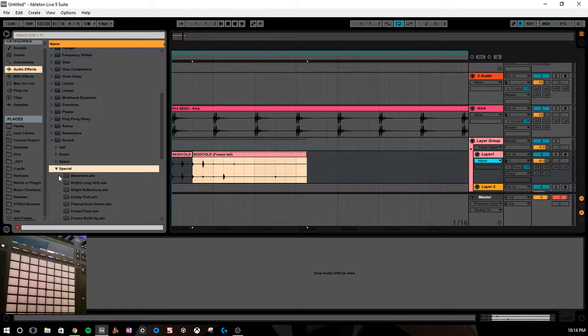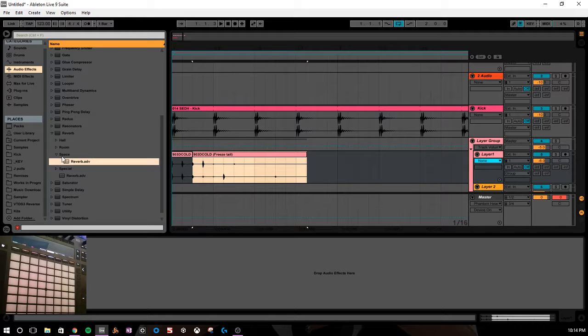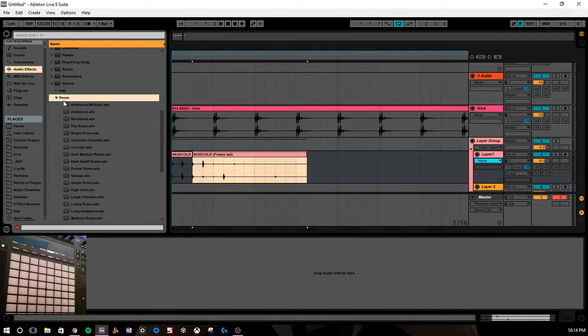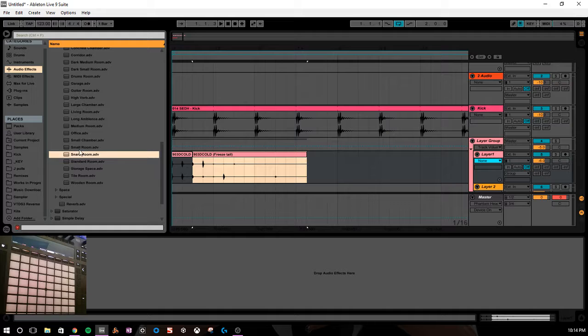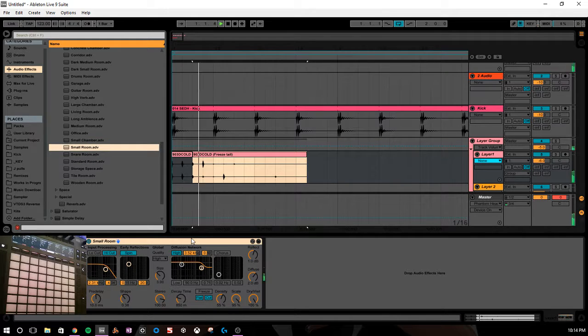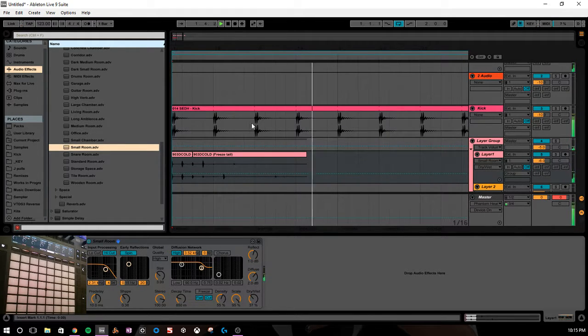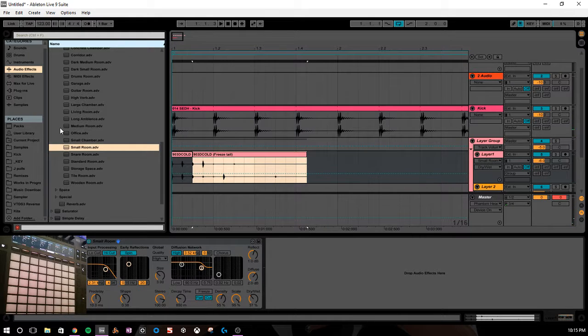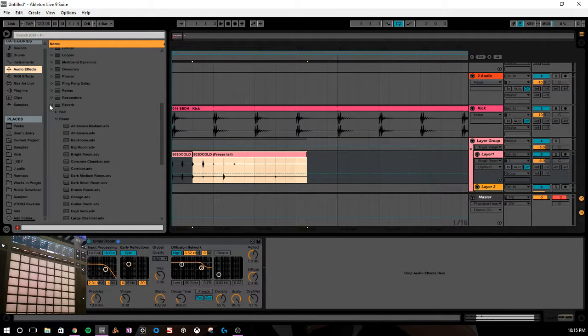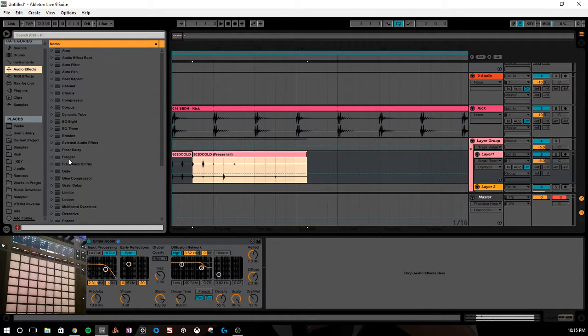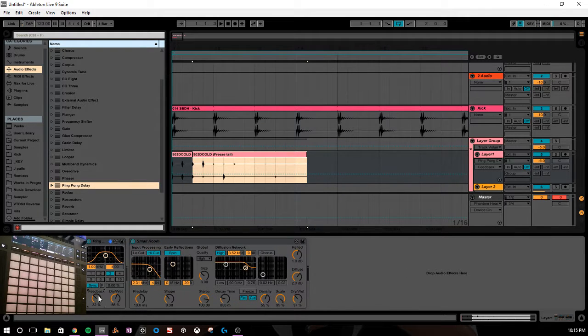It's like, oh, I forgot all my space. I don't know what happened to this. It's terrible. So I'll give it a small room. And heck, we can even give it some more delay. Why not? A little more ping pong delay with minimal feedback. Minimal.